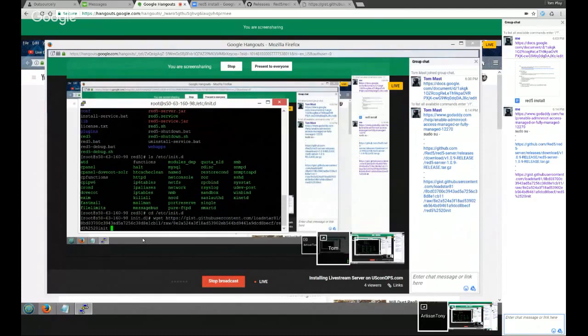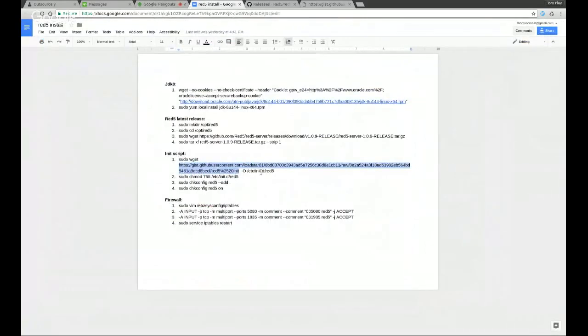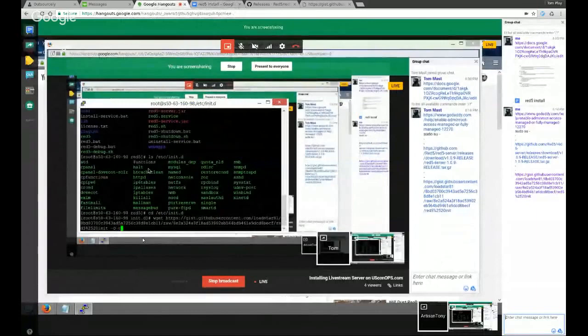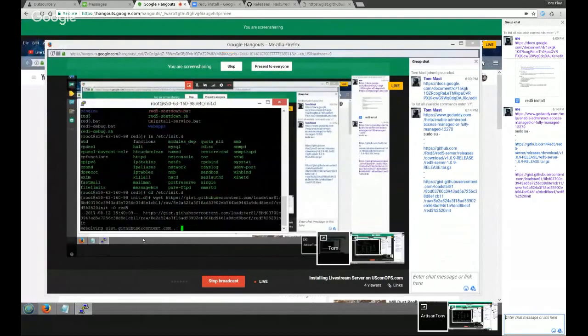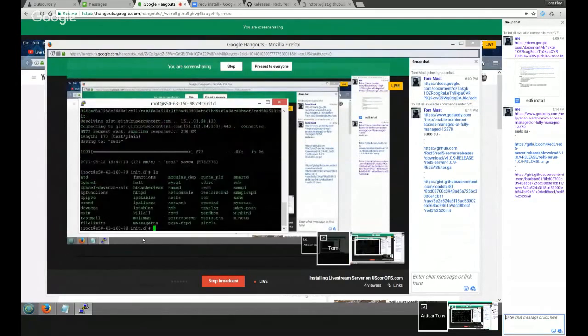So if we do a -O and then a space and then just red5, that's telling it, okay, download this file, and when you save it, call it red5. So if we hit enter now, we should download that script. And then if we do an ls, we should see red5. Yep, so it's there.